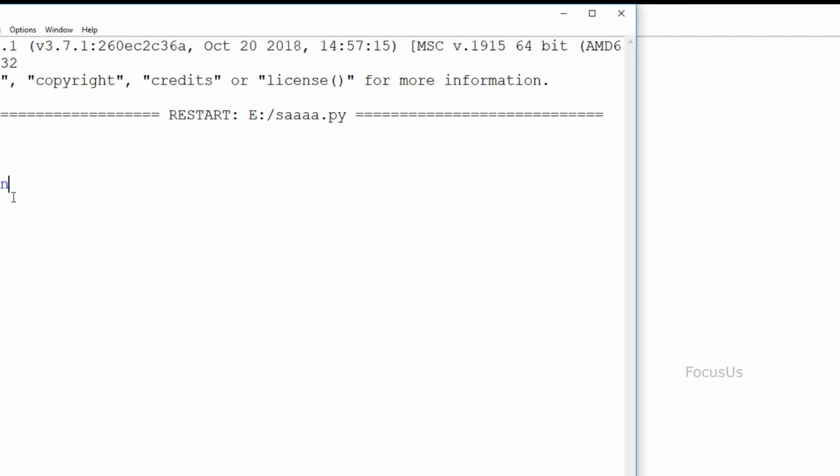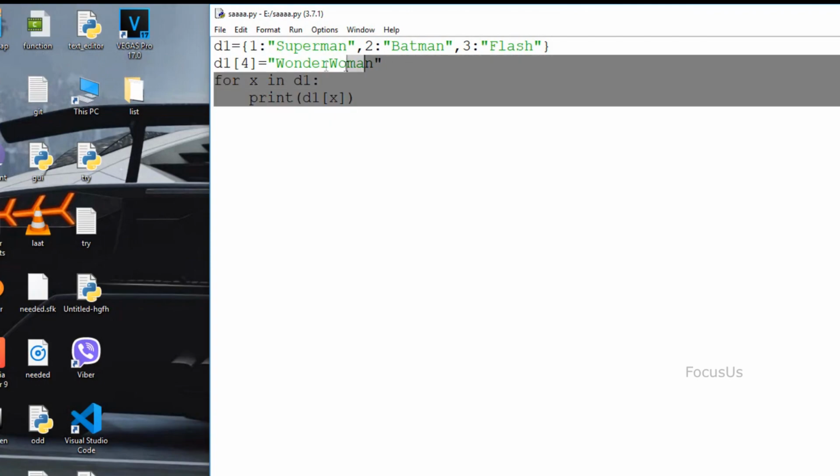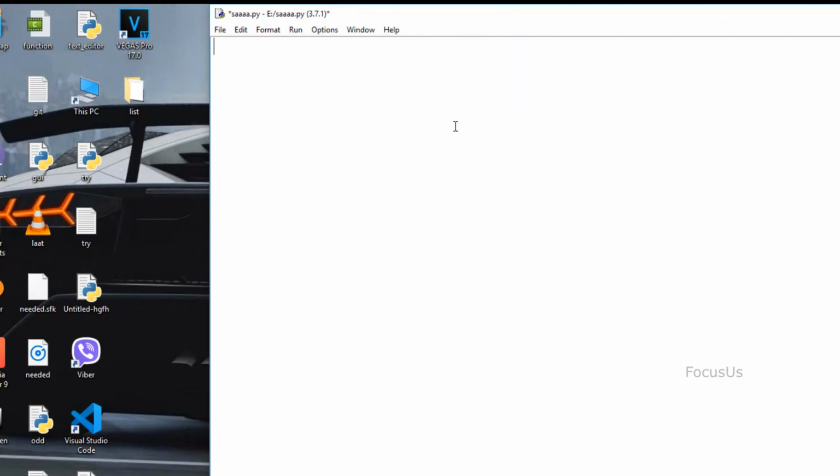In many large programs, a dictionary can also contain many dictionaries, and it is called a nested dictionary. So to play around with nested dictionaries, let us create a nested dictionary. First of all, let us erase all this. Let the name of the dictionary be A, and inside the dictionary we type 1 colon, and let us create another dictionary inside our dictionary, and let its key be A and its value be Superman. Again, let the key be B and its value be Batman.